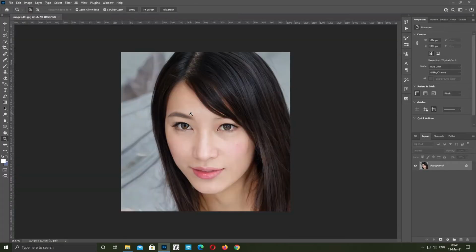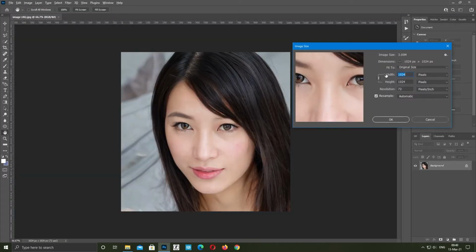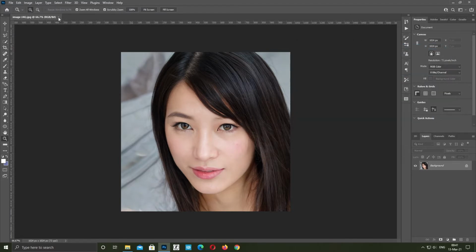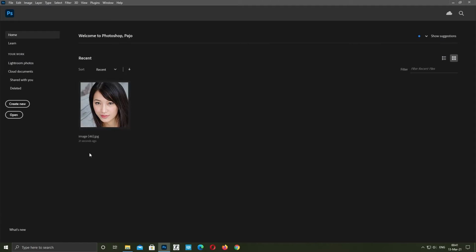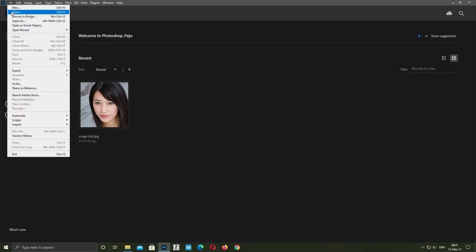Until now we enlarged images by cranking up the image resolution. That way the new image is blurred and lost lots of details. But in the latest version of Photoshop you can make images larger using Super Resolution, a machine learning tool, which is much better. To do that go to File.